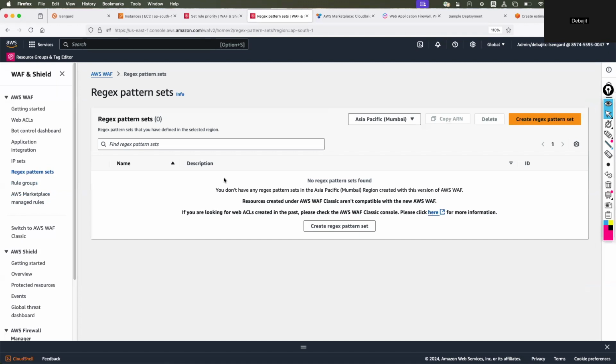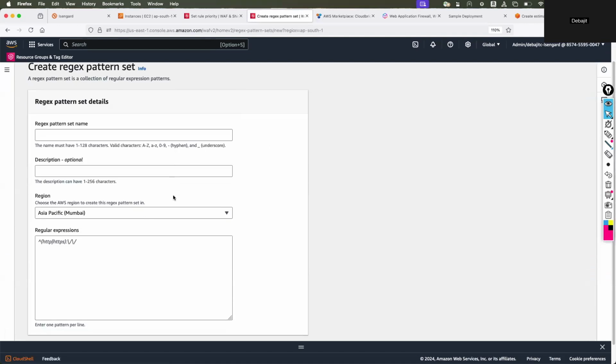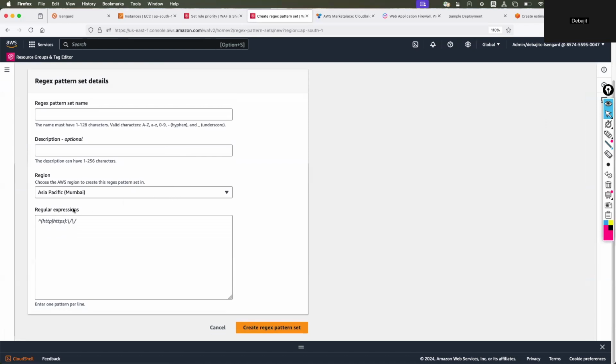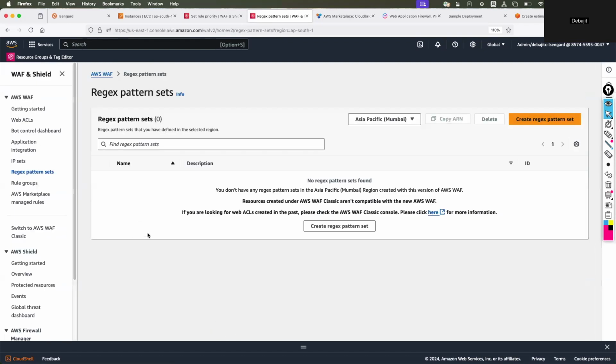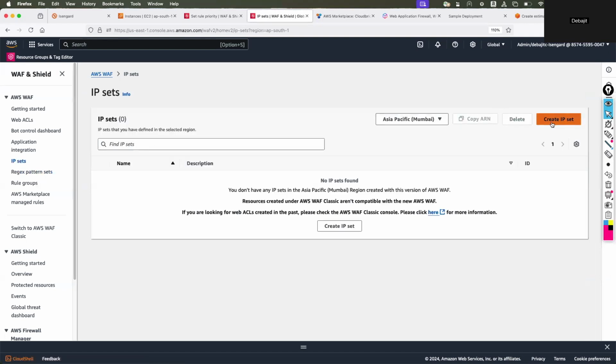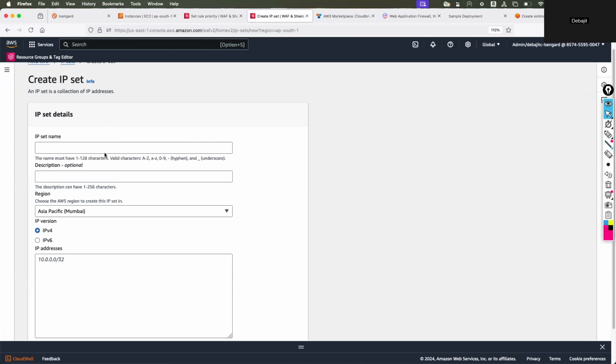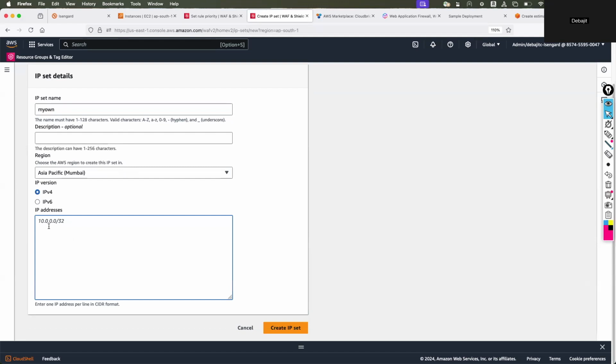I think from the solutions architecture perspective, this is all you need to know. There are some different regex patterns. If you are interested in regular expressions, you can put some expressions in as per your developers, if they have something in mind to protect the infrastructure. Then IP sets, where you can create your own IP sets. Let's say my own IP. That means you are going to allow only the IP in your environment. Only this IP or multiple IPs, something like that.